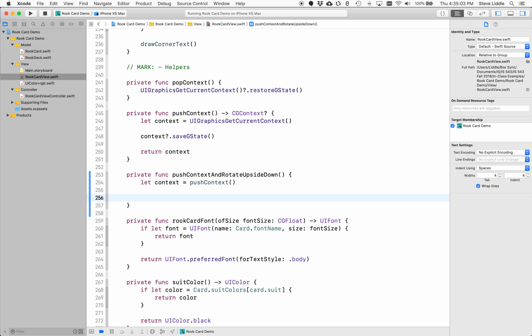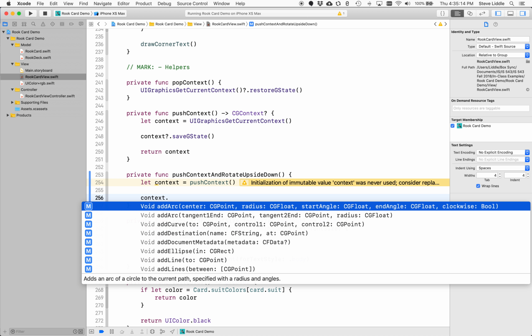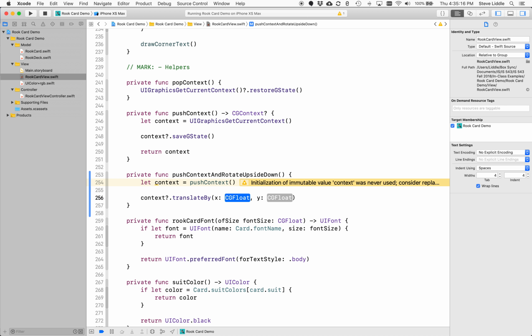Okay? Now, we want to do two things. We want to translate the context and we want to rotate it. So context dot, and there's a translateBy x and a y. What do we want to translate by? The bounds width and the bounds height. What this is doing is it's saying the origin, which was in the upper left, moves to the lower right.